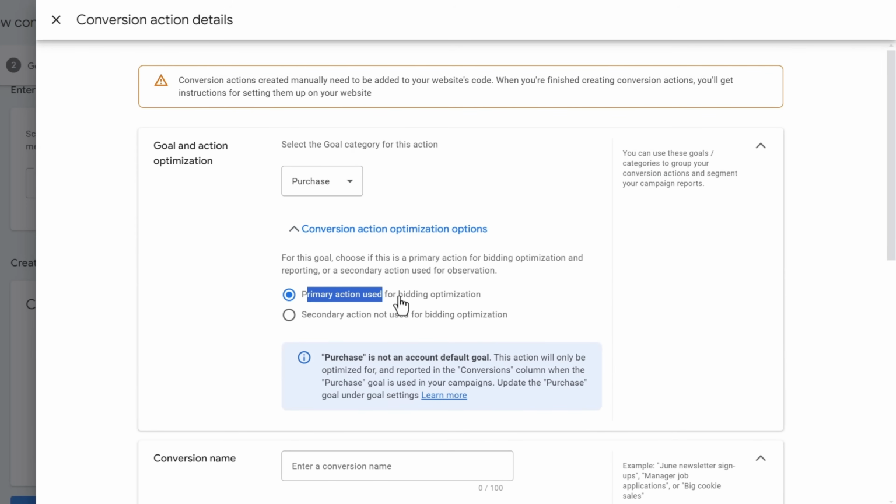You can choose whether you want this to be the primary action or secondary action. Now, this is actually important if you have multiple conversions. So if you're tracking purchases versus leads versus phone calls, for example, what do you want Google to optimize your account for? So for the most part, we want to optimize our account for purchases, right? The whole point of leads and phone calls and button clicks is to get purchases. That's the ultimate goal. So whatever your ultimate goal is, you want to select that as primary.